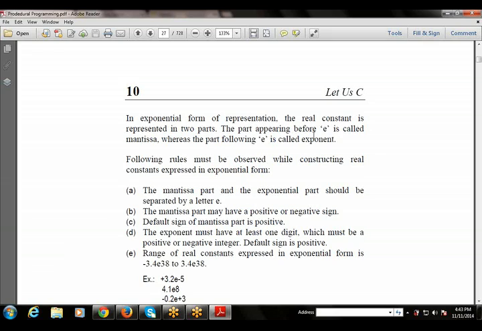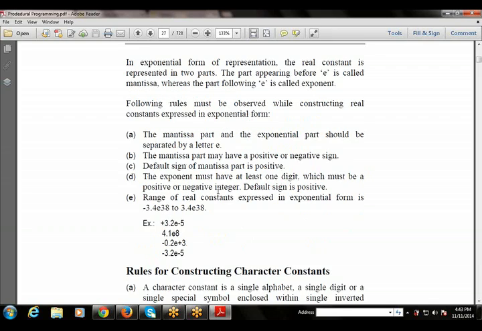The following rules must be observed while constructing a real constant expressed in the exponential form. So these are the various rules for constructing the real constant using the exponential form. The default sign is positive, it may be negative or positive. The Mantissa and the exponent should be separated by the letter e, for example 3.2e-5. The exponent must have at least one digit, which must be a positive or negative integer. The default sign is positive here. Then the next point says the range of a real constant expressed in exponential form is -3.4e38 to 3.4e38.